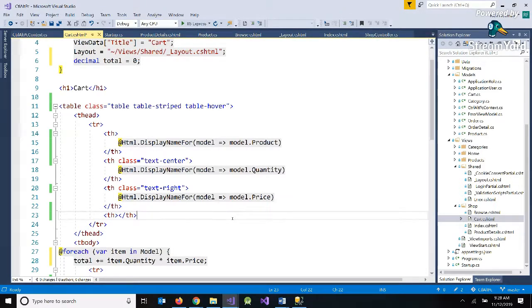And then outside our loop, we're going to add a footer row to our table where we can display the total and add a keep shopping and a checkout button. So I've added line 6, then line 28. So we want to update the running total of the whole cart.